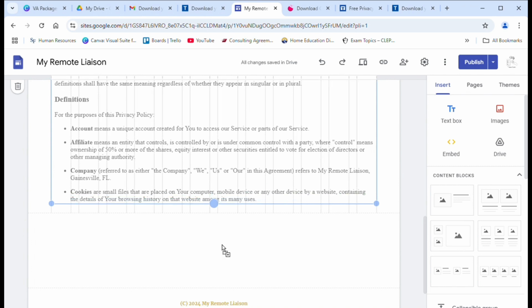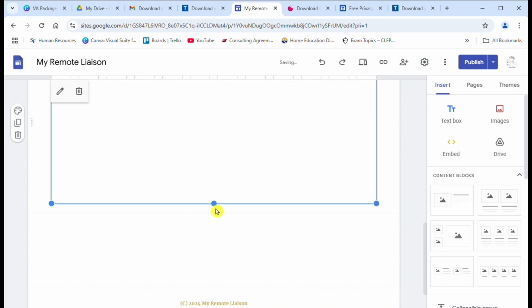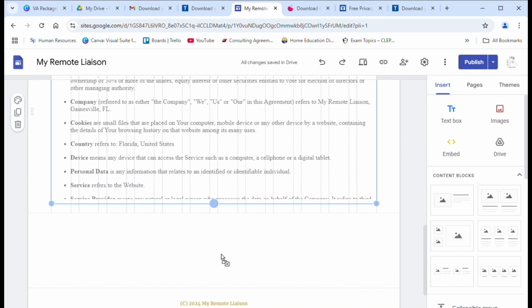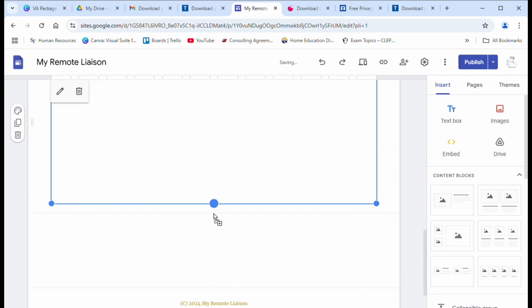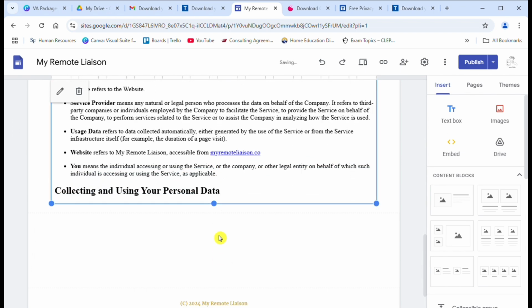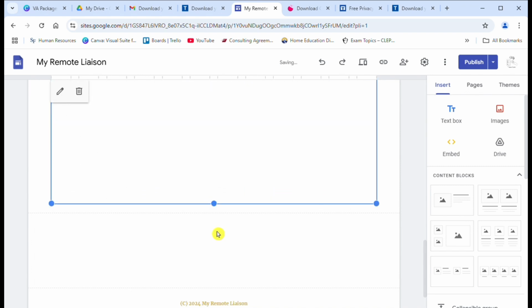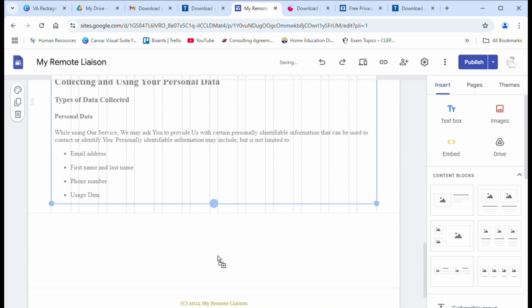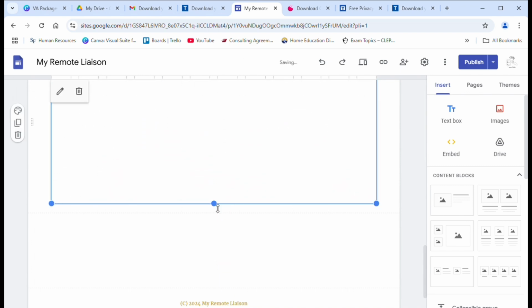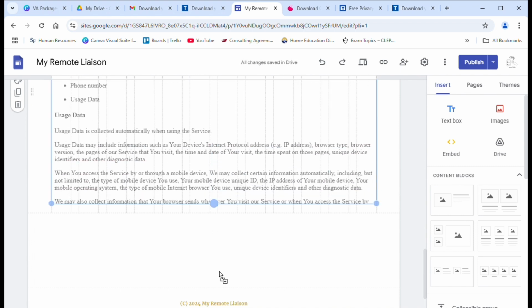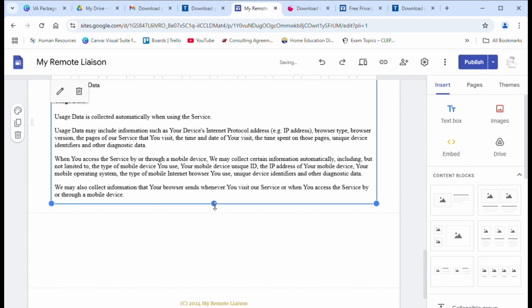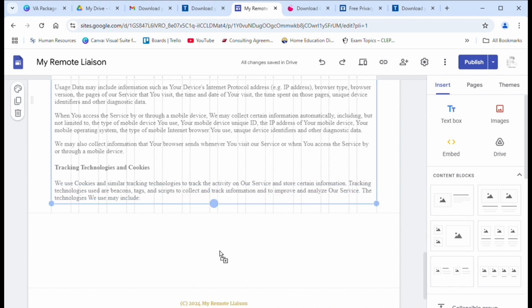And you can see in here it changed my information. So I see my remote liaison, Gainesville, Florida, and you just want to make sure that that's correct as you're resizing this. Now, on other websites, when you embed it, it may automatically resize. I just use Google Sites.